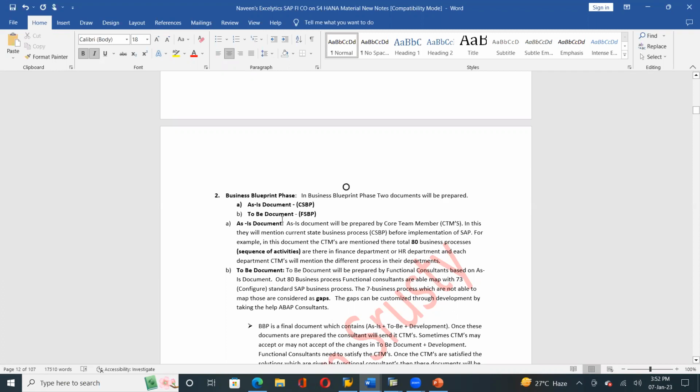What do you mean by As Is document? As I said, the company is an existing company. They were using software other than SAP earlier. The business process before implementation of SAP, the complete point to point, step by step process, the end user will prepare. That is, core team members will prepare the As Is document. We'll call this document CSBP. What do you mean by CSBP? Current state of business process. That is, using the current software, how the business process is going to work. That is called the As Is document.